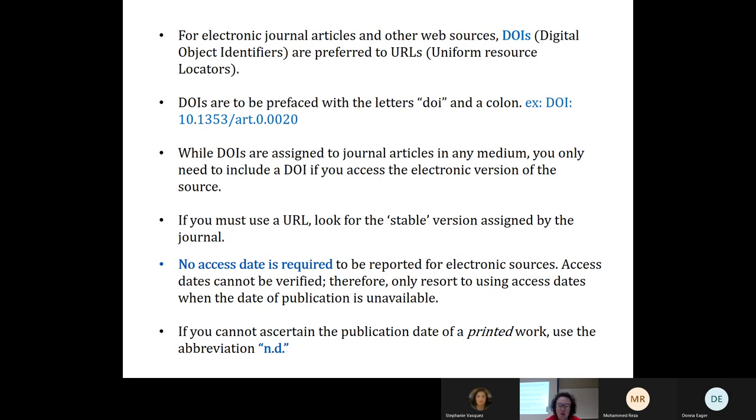If you must use a URL, look for a stable version assigned by the journal. Permalink, stable URL. The idea is that your reader or another researcher can get to it quickly. And temporary URLs make that very difficult. No access date is required to be reported for electronic resources. So if you don't have a date of publication, if you think this source may be unstable, which you want to be careful of using anyway, then you could include the access date.